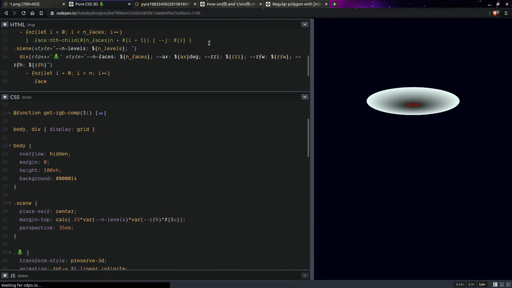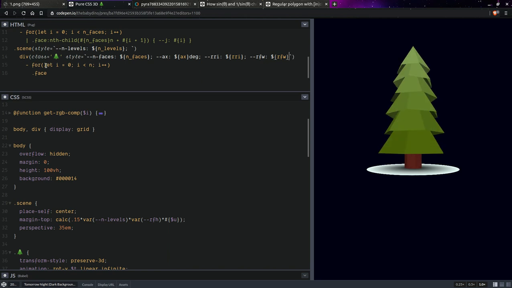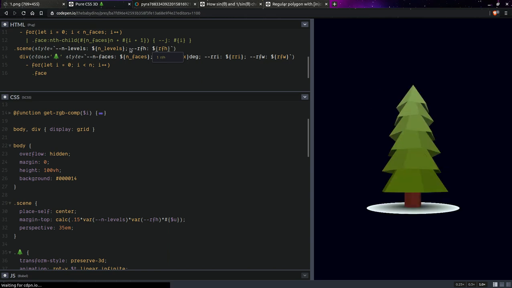In general, with custom properties, it's better to set them as low in the tree as possible, because I've seen a lot of people just set them on the root, and that's not exactly the best for performance. So the lower in the tree you can set them, the further away from the root you can set them, the better, for performance anyway.